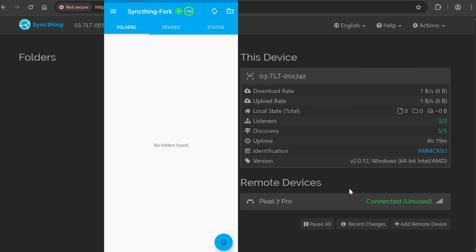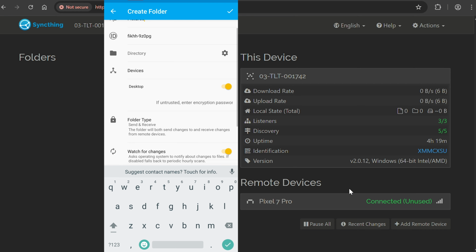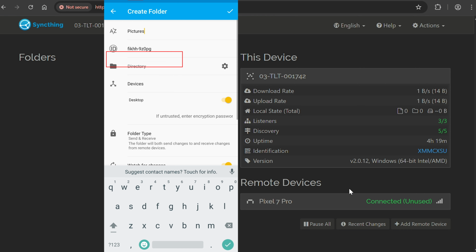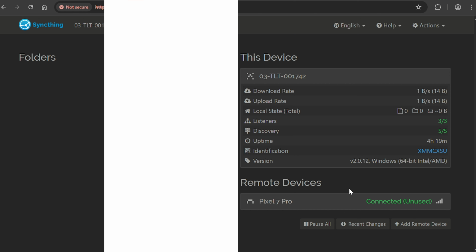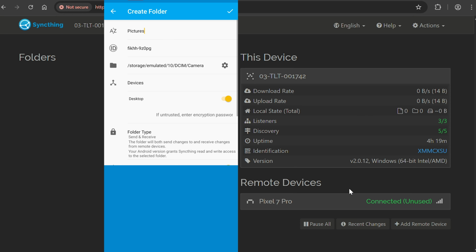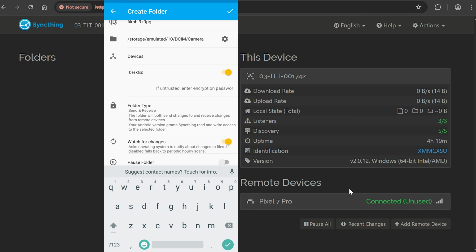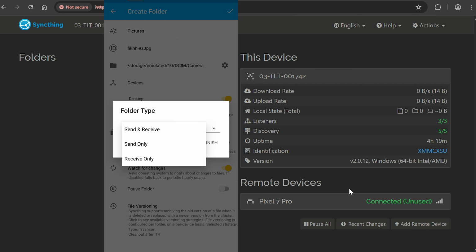So our next step is to add a folder, and I'm going to be backing up my pictures from my Android device automatically to my desktop using Syncthing. We want to choose the correct folder from our Android device. We click on Directory, and then we navigate to the folder where you store your pictures. Here I'm using simply the camera DCIM folder. And so every time I take a picture, it's going to be able to sync to my desktop computer when they're both connected to the internet.